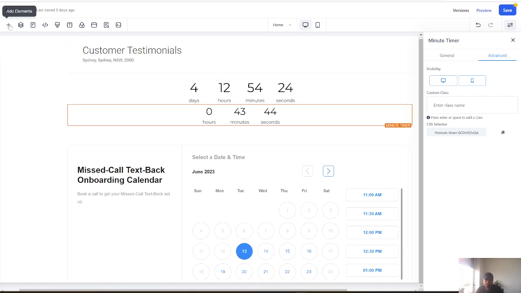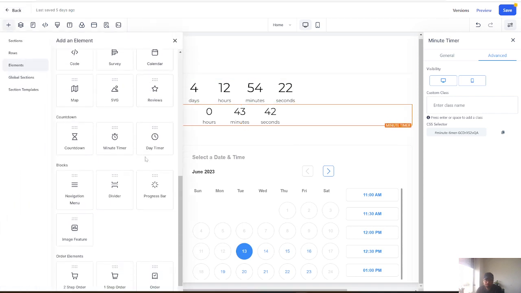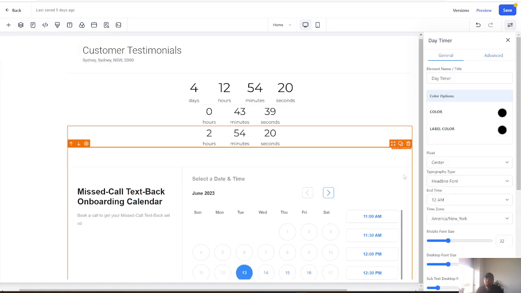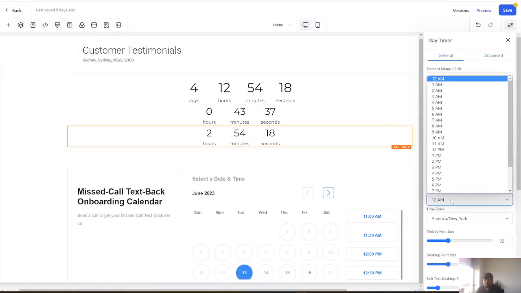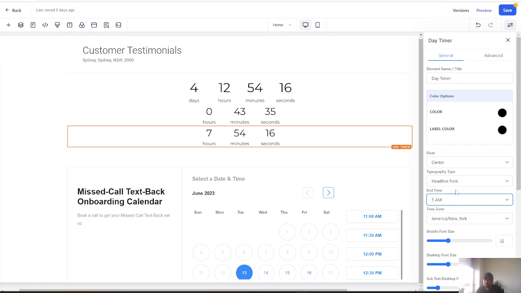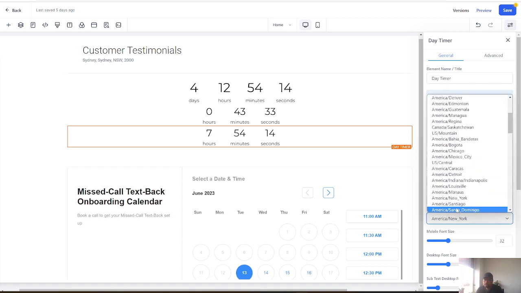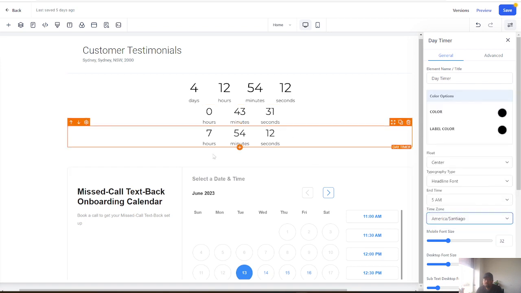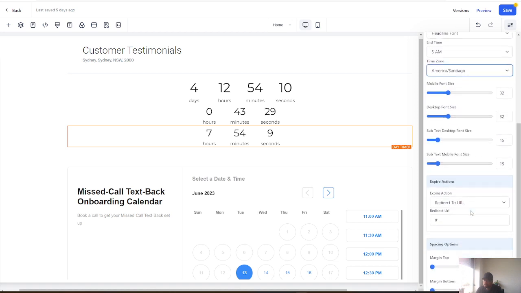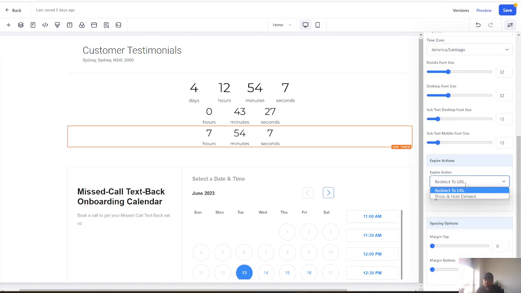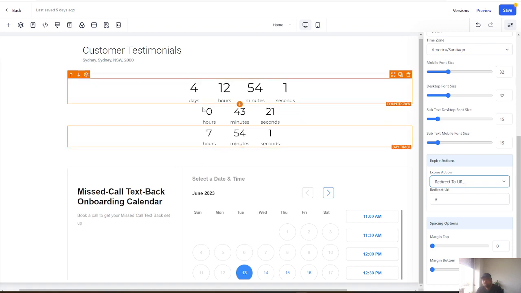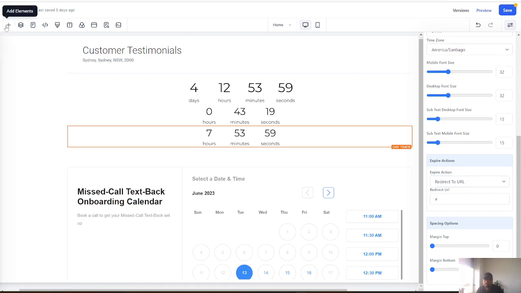And now we are going to the day timer, which is very similar, but here you can select the time, 5 a.m. in this time zone. Then it starts to count down. Once it counts down, you can redirect them to this or that. So depending on your use case, you can use any one of these 3 countdown timers.